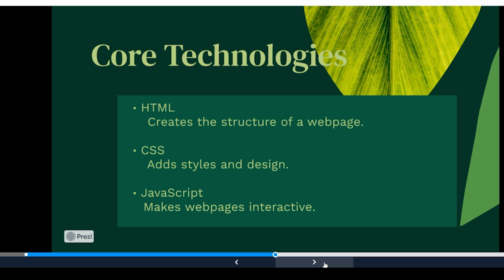The third one is JavaScript. JavaScript makes the website interactive. For example, when you click a button and something happens, that's usually done using JavaScript. So HTML gives the structure for the website, CSS adds the designs and the styles for the website, and JavaScript adds functionalities for the website. These are the main core technologies used in front-end development.